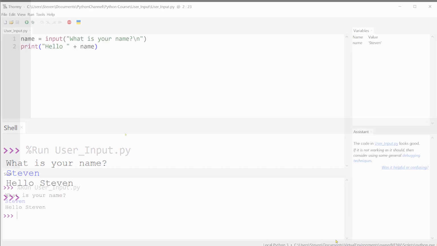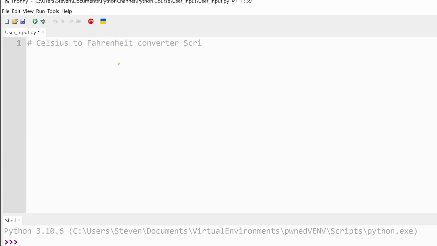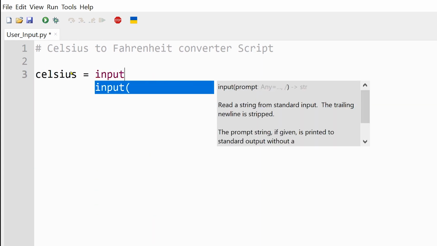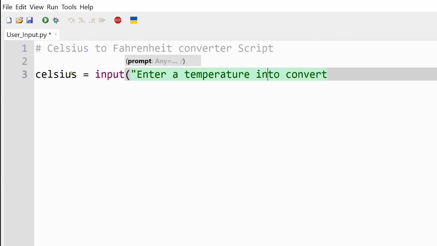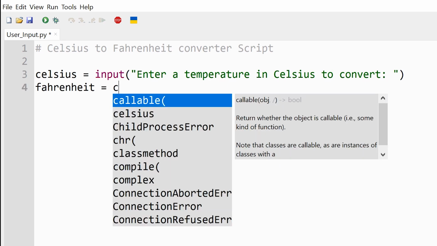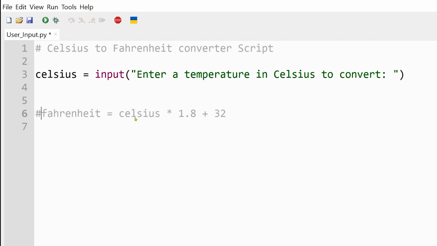So let's now create a more useful script using the input command, like a Celsius to Fahrenheit converter. We'll only need a couple of variables, the input command, and some simple arithmetic operators. But there are a few issues that we'll run into and need to fix as we create this script. First, we've used the input command to prompt the user for a Celsius value, and we'll store this value into a variable which we'll conveniently name Celsius. Our next step would be to use the mathematical formula for converting a Celsius value into a Fahrenheit value and store the result into a new variable called Fahrenheit.